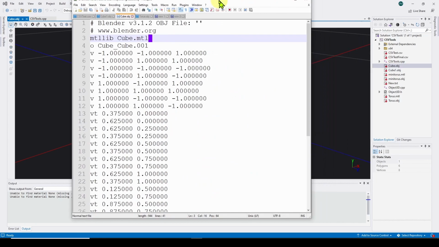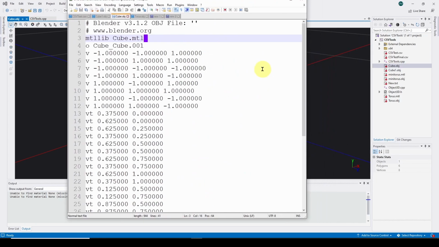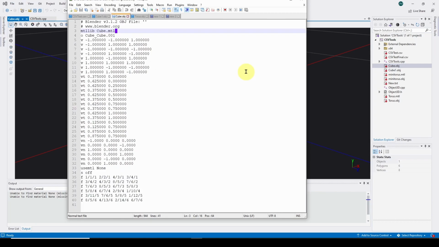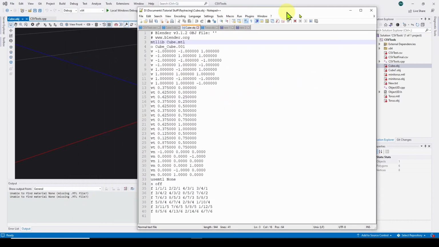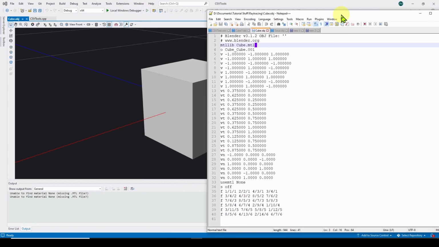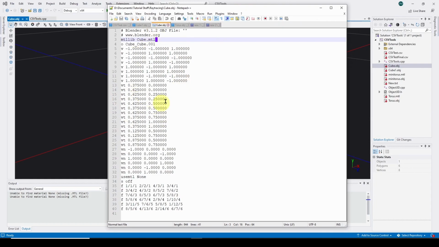Now here is the very simple text file called the .obj file, or Wavefront object file, that fully defines this cube. And you can see it's got 8 vertices and some texture coordinates and some normals and some faces. It's got 6 faces, which you can see on this cube. And this fully defines that object to your ray tracing software.